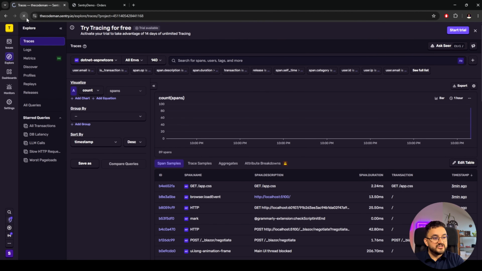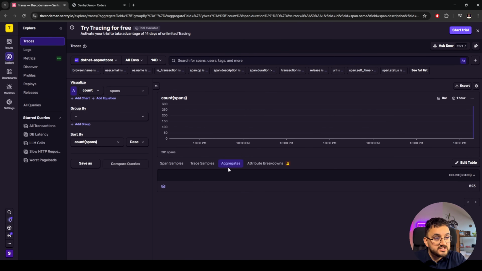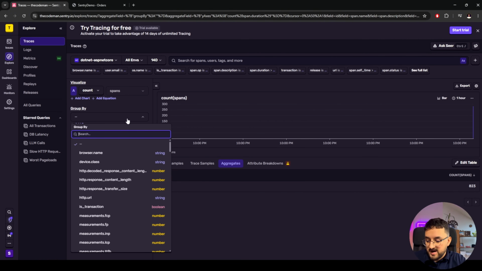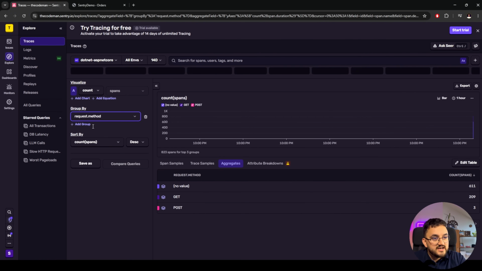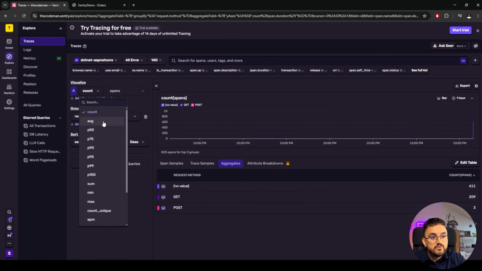Let's quickly refresh it. Let me quickly explain this traces dashboard because a lot of things are happening here. You have a bar chart for the count of spans. We have span samples and trace samples. You can aggregate trace samples by the value that you select from the left side. If you want to group them by HTTP method, you can select request method and you will have GET and POST, because in our application we have only those two. You can sort that. For the visualization, you can select whatever you want: count, average, P50, P90, P100.